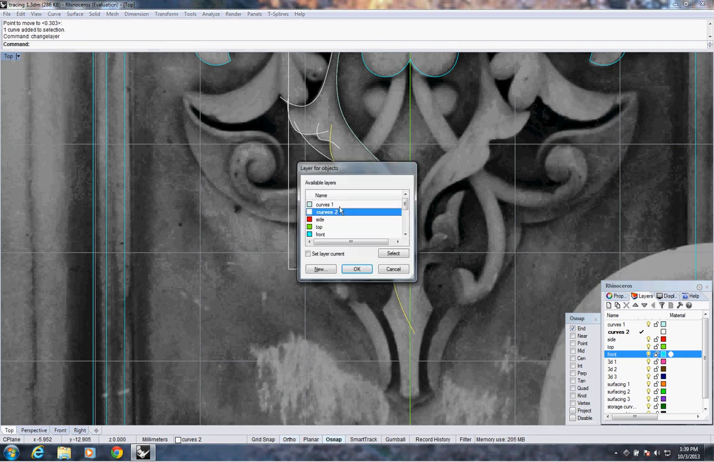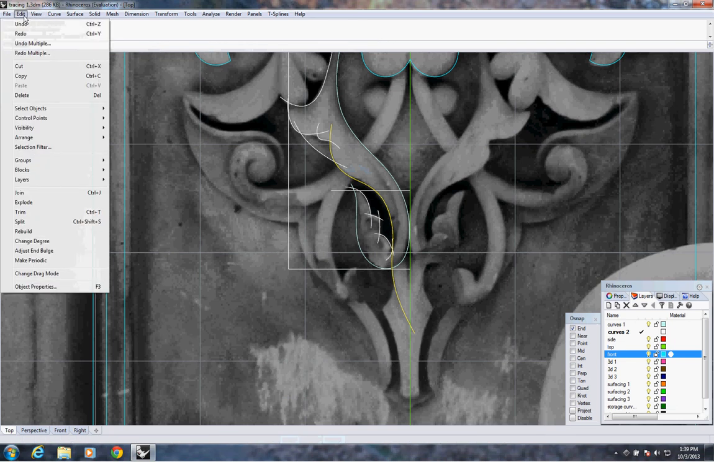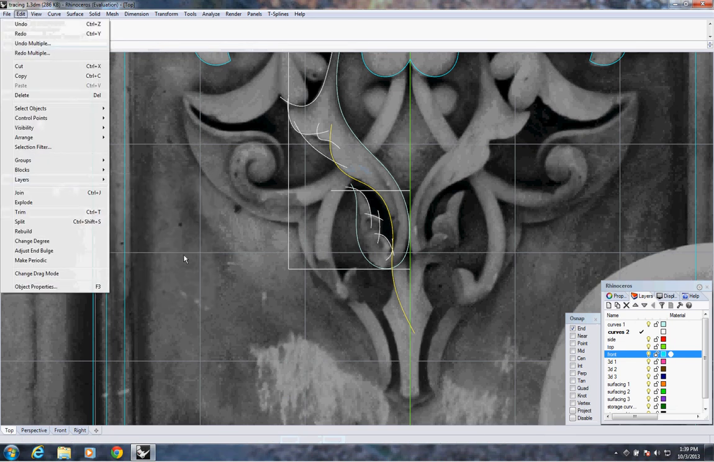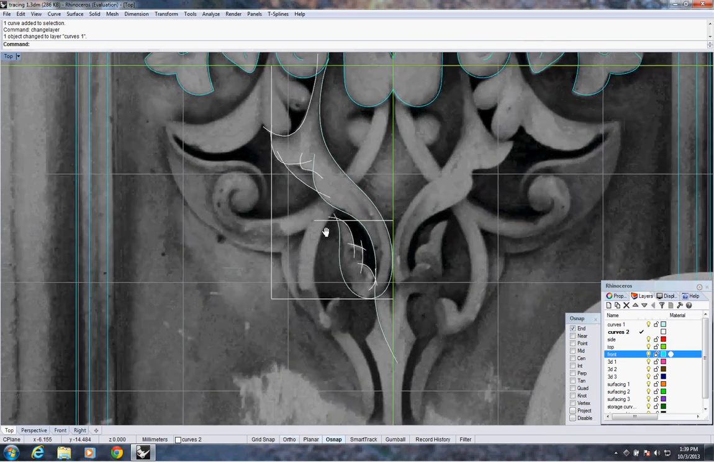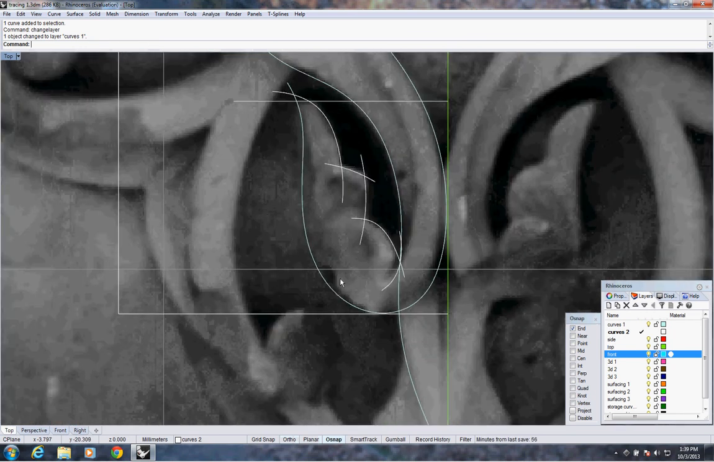Bring that over. Changing layer, which remember once again I do with a keyboard shortcut, but it's available off of Edit, Layers, Change Object Layer. Alright, so those two are down. Alright, I have a lot of strange stuff going on in here that I'm not loving. I don't actually need that curve. I'm going to delete it. Okay.